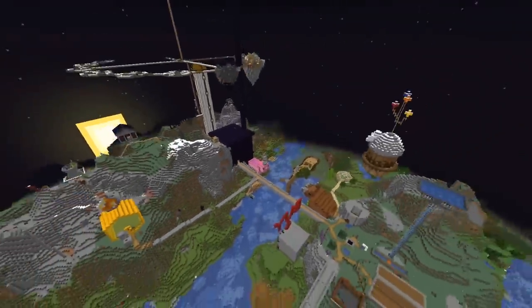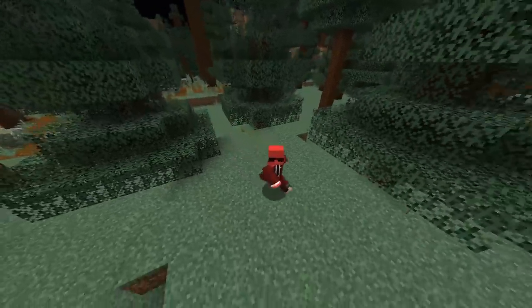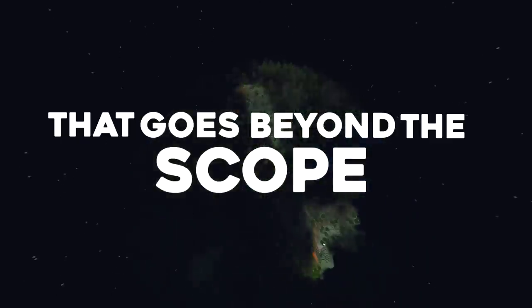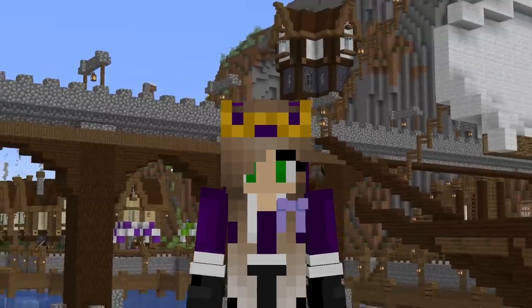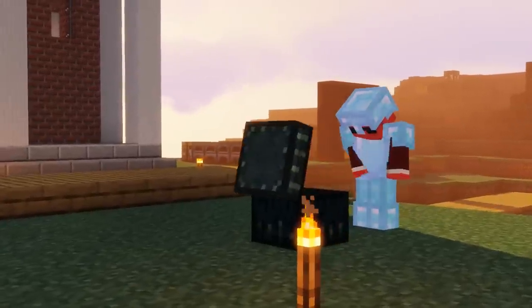Somewhere hidden around this server is the rarest item in the game, the dragon egg. And the only way for this player to find it is to solve my series of riddles that goes beyond the scope of Minecraft. Thing is, I might not have it yet. Currently, the holder of the dragon egg is the player, Red.